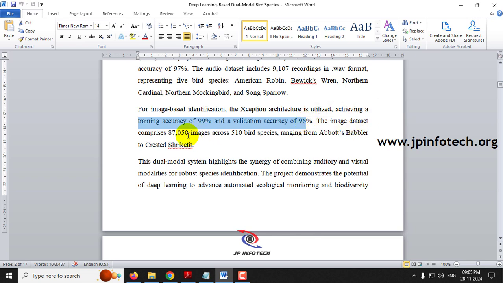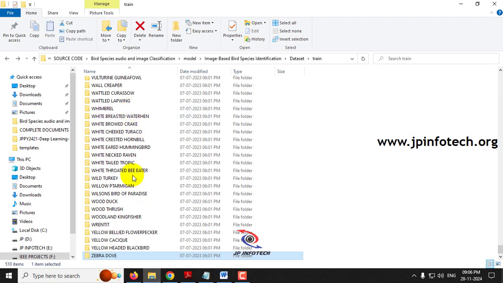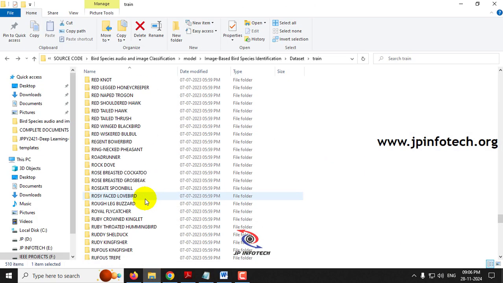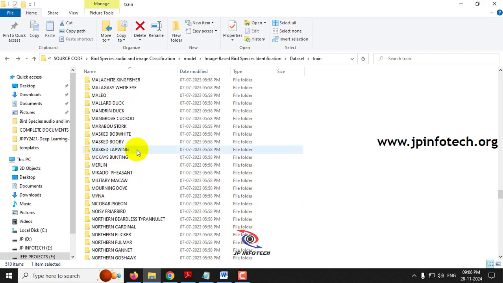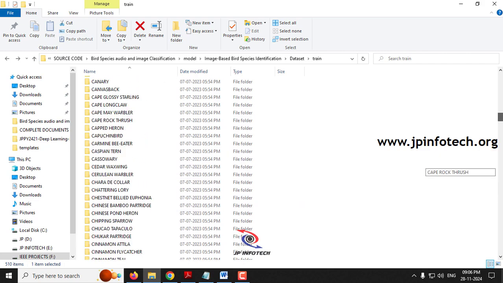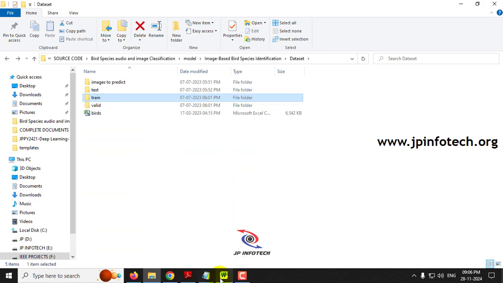The image dataset contains 87,050 images, covering around 510 bird species. All the names of the species you can see. If I name them all, it takes more time and the video length will be very long, so I'm just scrolling down and showing the dataset names.